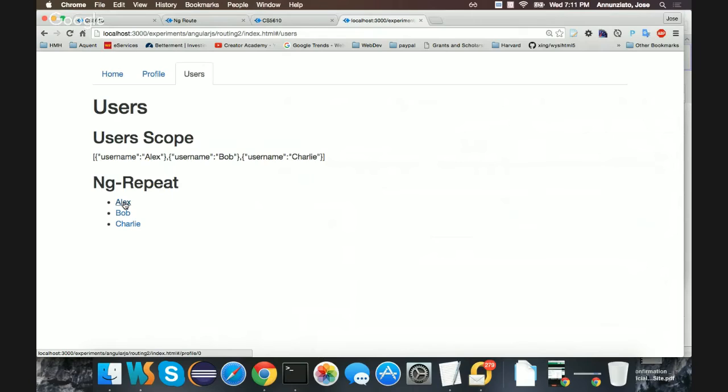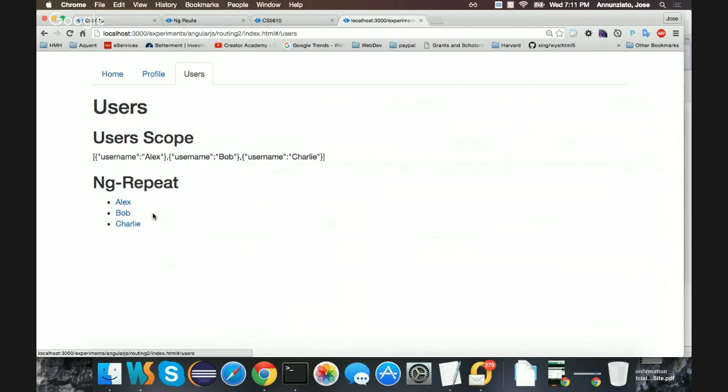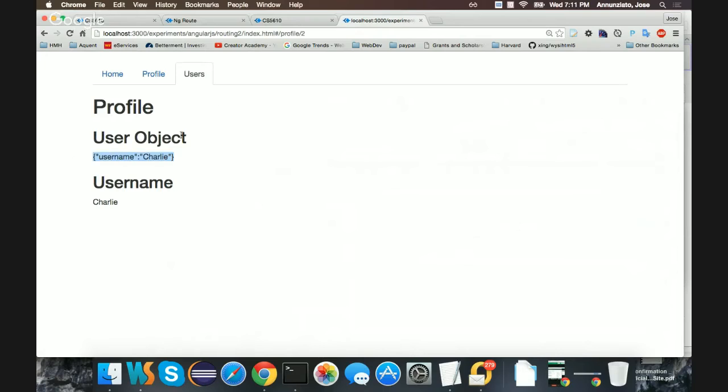For instance, here, if I click on Alex, it's going to navigate to the profile, and it displays the details of Alex, the username Alex, and the information here. If I go back to users and I click on Charlie, it displays Charlie. Or if I click on Bob, it displays Bob. These are two different views, but they both have access to the same piece of data. One of them retrieves the entire list of users and displays the entire list, whereas the other one displays a particular user. But they both have access to the same data.